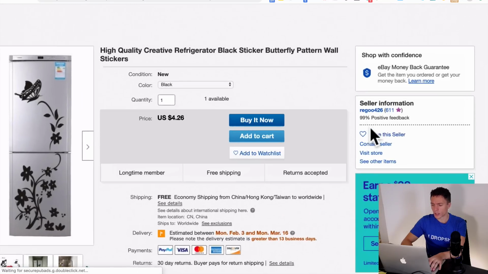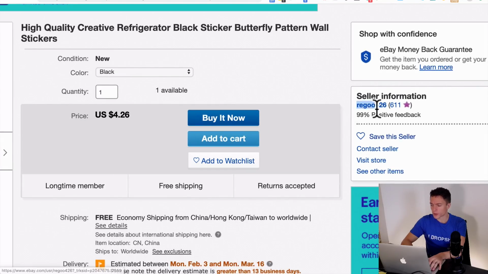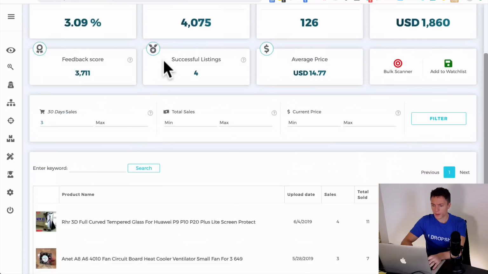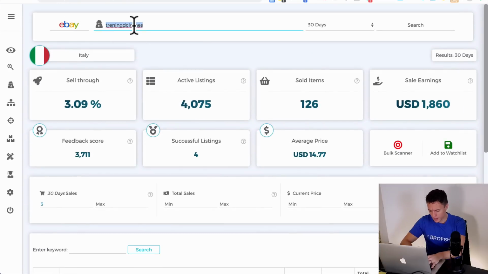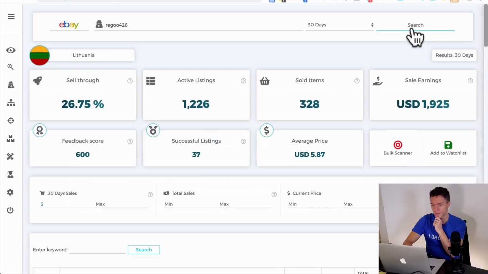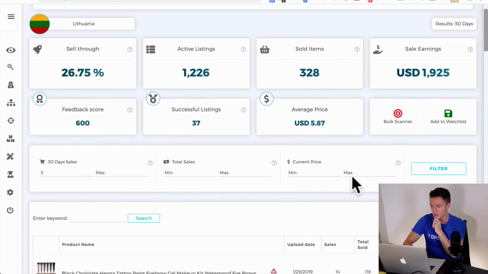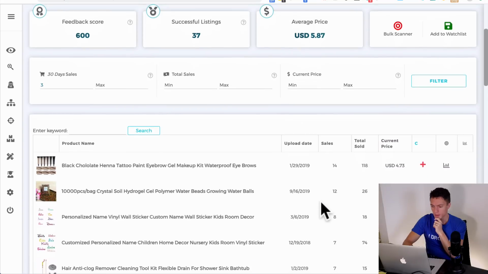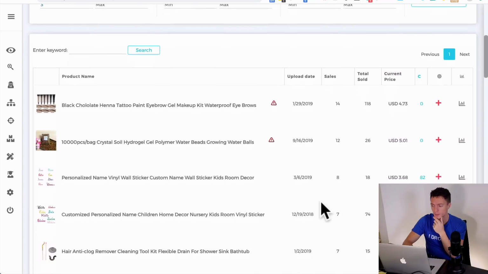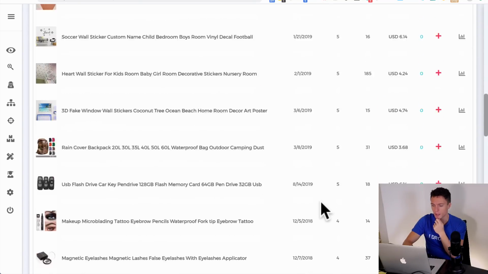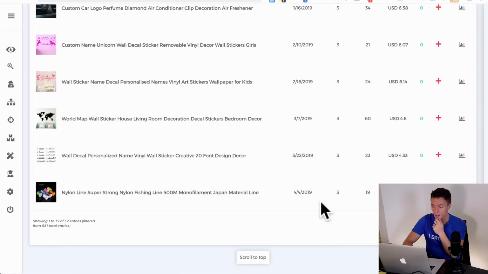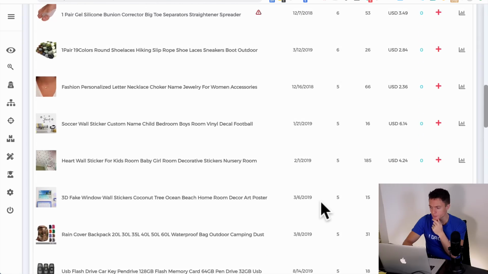This person has 611. So I'm going to search their store. And I'm going to do the same thing. Going to come up here, going to paste in their name. Then I'm going to smash the like button, and then I'm going to click search. And make sure it filters out. And you see there's a bunch of items here that sold 3 times in the past month. So this is really exciting. Looks like we hit a good one here.